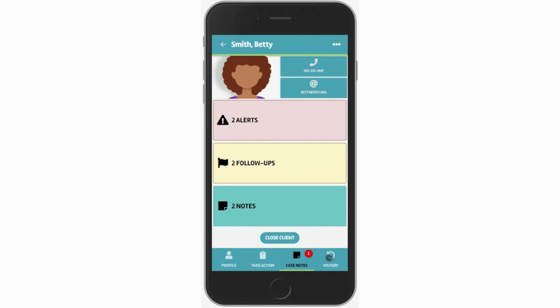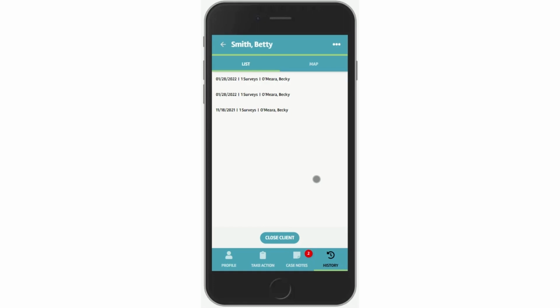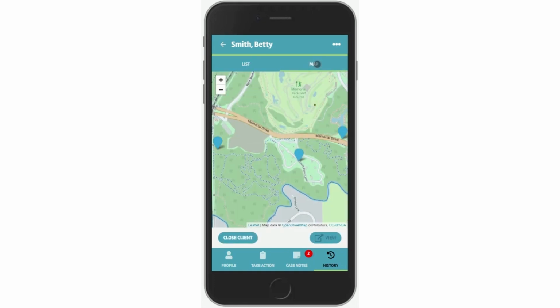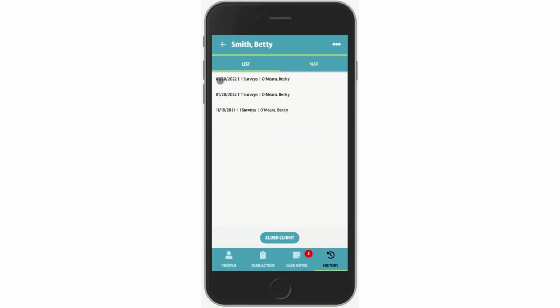Now let's take a look at the History tab. On the History tab, you can see both a list and a map view of the interactions that have been logged with this client. On the list view, you see the date of the interaction, how many surveys, if any, were conducted, and who logged the interaction. This information is shared across the entire implementation, so this is one area where you can see if other organizations or teams are working with your client.